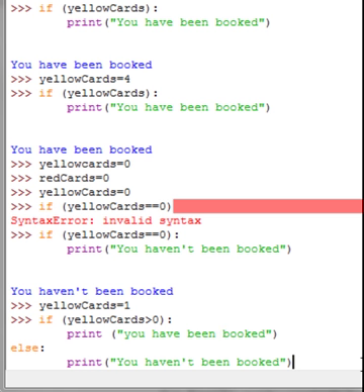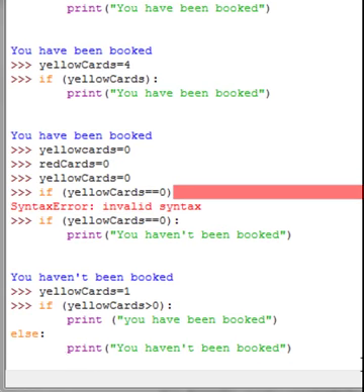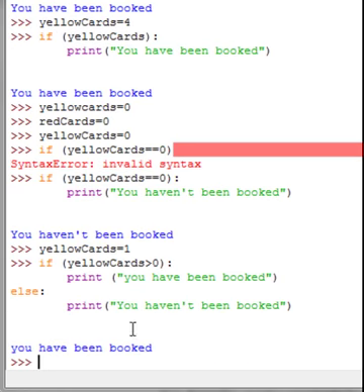So if we do that now and press enter, yellow card is set to 1. It's checking if yellow card is greater than 0, which it is because we set it to 1. We want to output this part of the code. Or else, this is going to happen for everything apart from whenever yellow card is greater than 0. So this will happen for yellow cards equal to 0, or anything less than 0 if it's possible within the program. It's going to print out you haven't been booked.